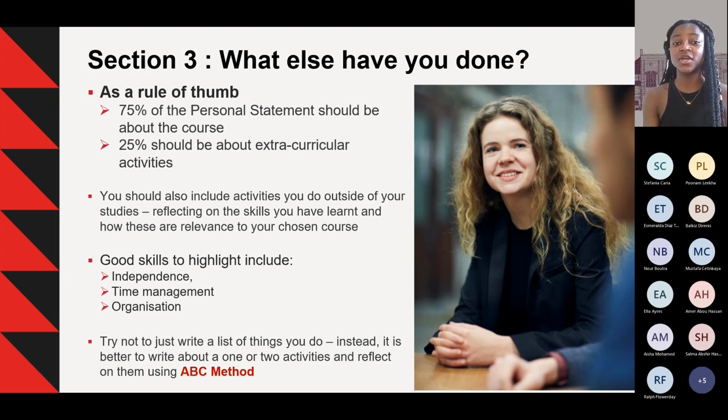In terms of what else you've done, as a rule of thumb, 75% of your personal statement should be about the course you're applying for. So if this is linking what you're studying in your A-level or BTEC to the degree, if it's about your passion for the course or the career you want to go into, this should be the huge chunk of your personal statement. The remaining and little chunk, the 25%, is about extracurricular activities.